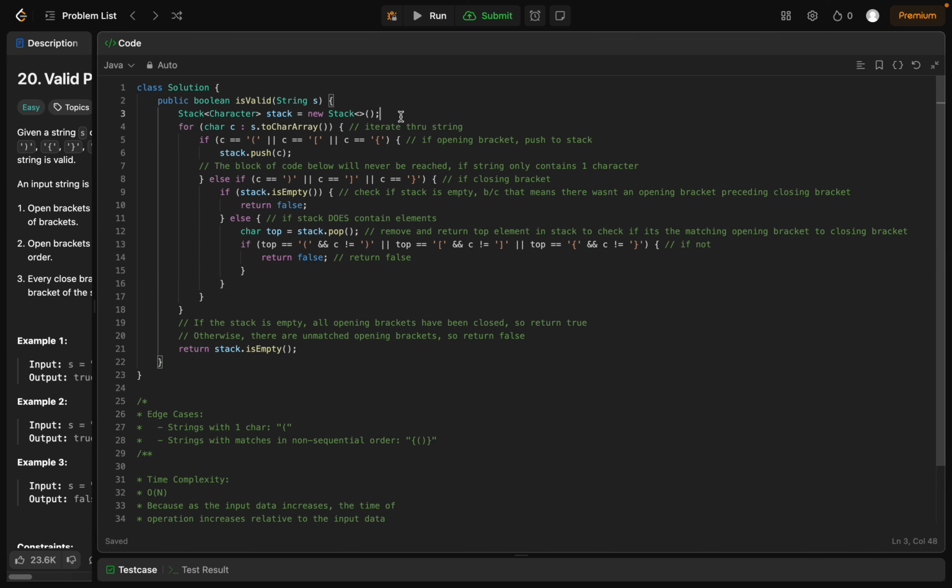Now, to get into the specifics of the code, first I instantiated a new stack, and now we're going to iterate through the string. I turned the string into an array of characters with this method here, and used a for each loop to iterate through each given character. The first thing I did was check if the character is some type of opening bracket, and if so, we push it to the stack.